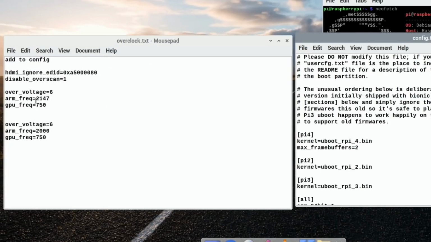On the left hand side, I've got my overclocking instructions. Now, this top line is nothing to do with overclocking. In fact, so is this one. The top line is to force your Pi to go to 1080, which if you've got a 4K TV is definitely worth doing, because you don't want to run the Pi operating system at 4K. It will just be too slow. The next line down is disable_overscan, and that gets rid of the black lines. You know, you sometimes get the lines top and bottom.